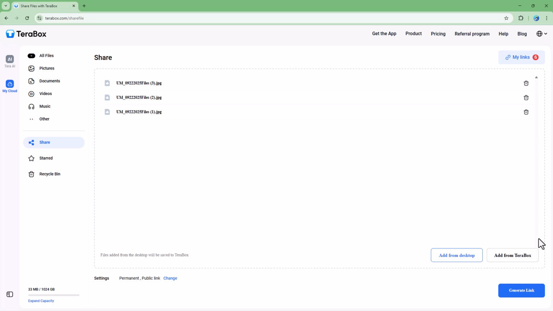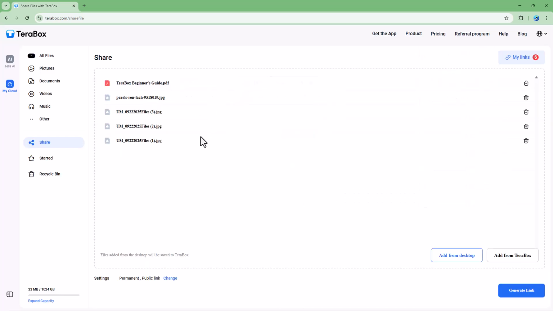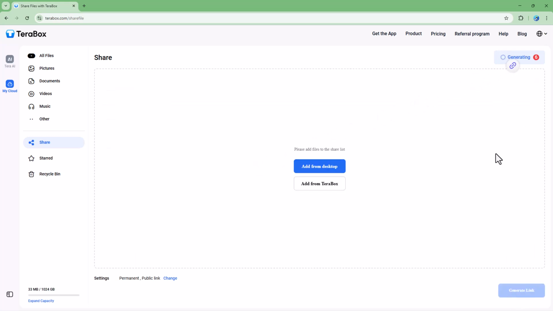Apart from that, you can also click on add from Terabox right here and then add in the files just like this by navigating around, press done, and the file will be accumulated just like this. So now if you want to go ahead and share out this file, you can click on generate link. Once you do that, the link gets generated, as you can see right here.